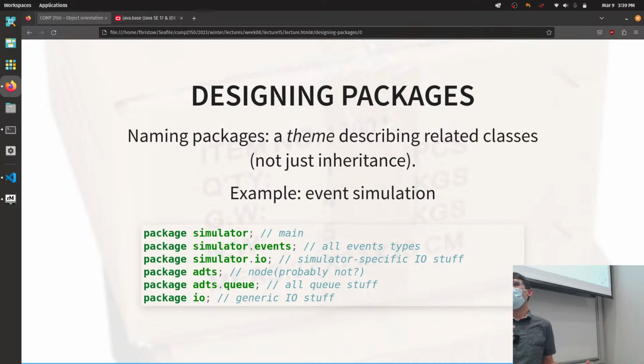Simulator.io might be for all I/O related stuff. You might have several ways to do I/O in your simulator that are otherwise unrelated to each other, but have a common theme of being input and output for the simulation itself. Maybe you've defined some abstract data types, and you've got a queue that is implemented in your program. So you've got an ADTs package and then a queue subpackage. And then you've got a package called I/O that's just for generic input and output stuff.